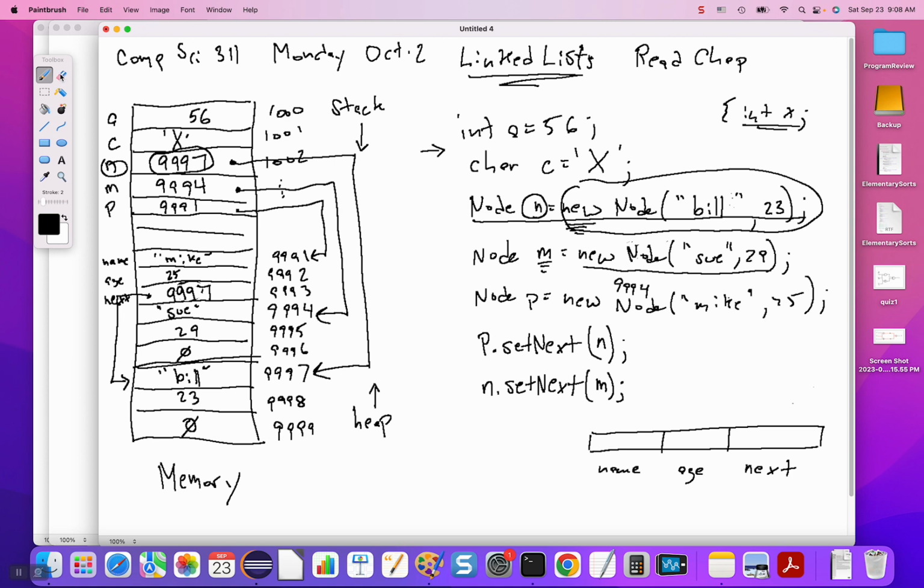And let's think about how the picture gets updated now. So that's n.setNext. So this changes now. And I've set it to m. m is 9994. So that means now that this references right there. And I want you to think about that diagram. Look at it for a moment while I do some erasing.